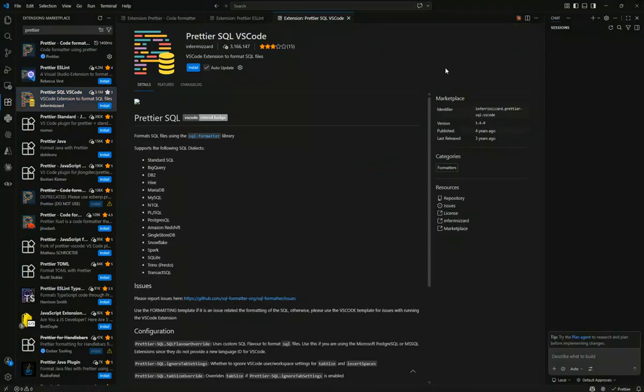If you want to customize the formatting rules, go to your workspace settings and create a .prettierrc file at the root of your project. Inside this file, you can specify options like singleQuote for single quotes or tabWidth to set the number of spaces per indentation.